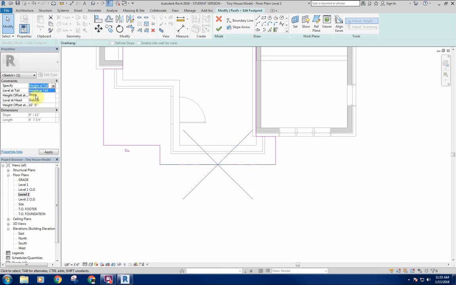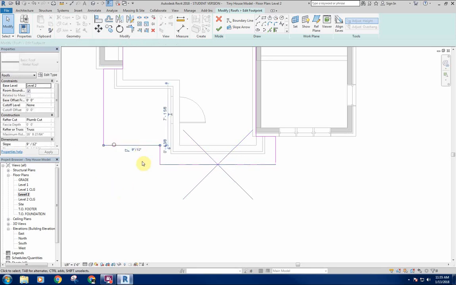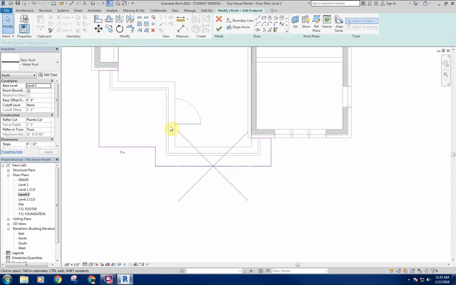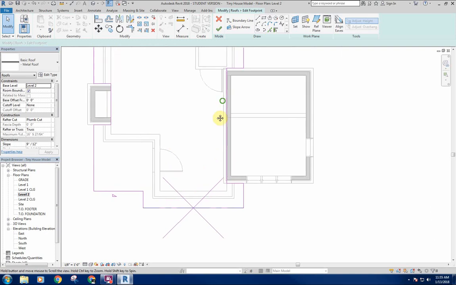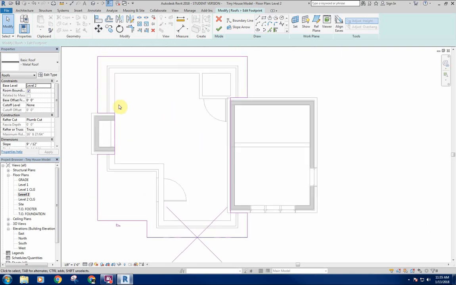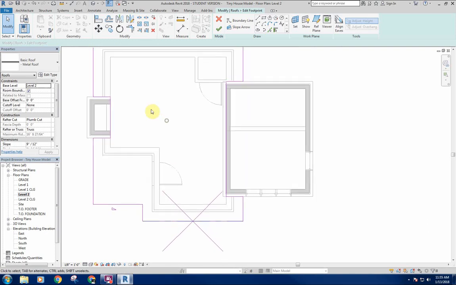And slope is what I want. That way I can define, same as all of these. These are 9/12 pitches right now. We'll be able to go in and change those if we want to. We could change it right now if we wanted, but we want to see kind of how this all looks first, and then we'll go from there.